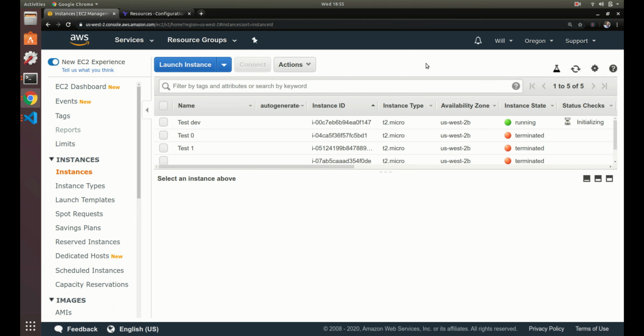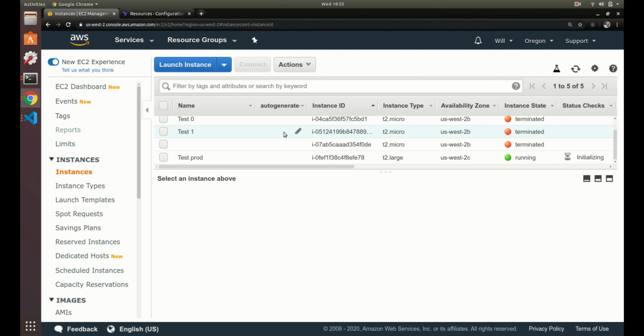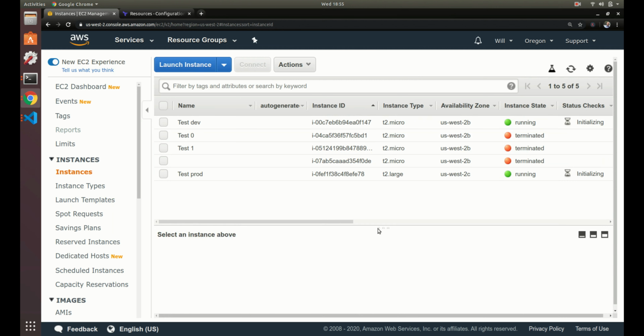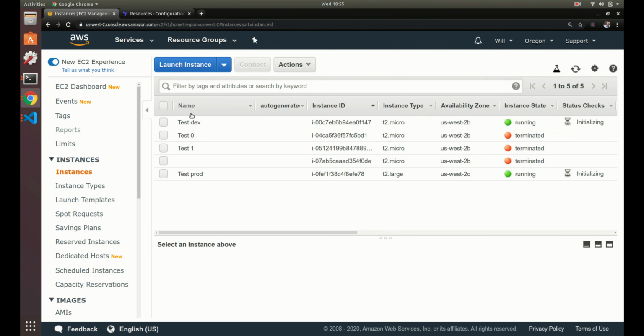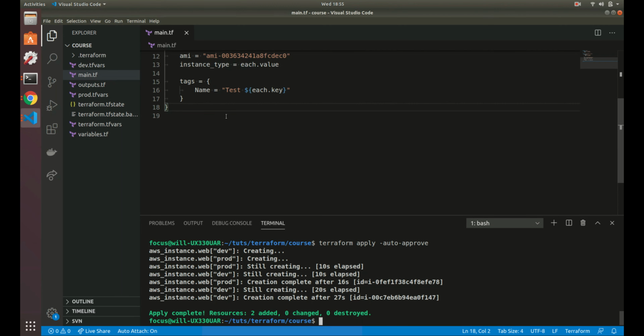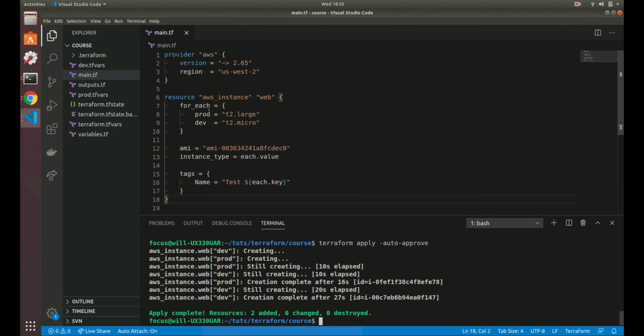So let's refresh this. All right, perfect. So we've got our test prod and our test dev. And our test dev has the T2 micro, and our prod has the T2 large. Perfect. So that's what we specified here.